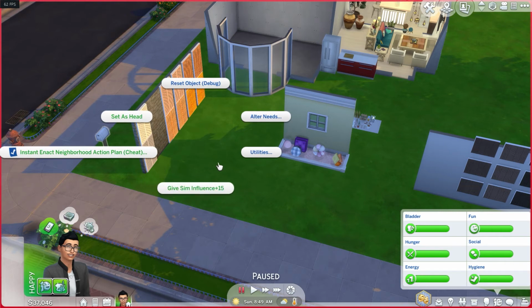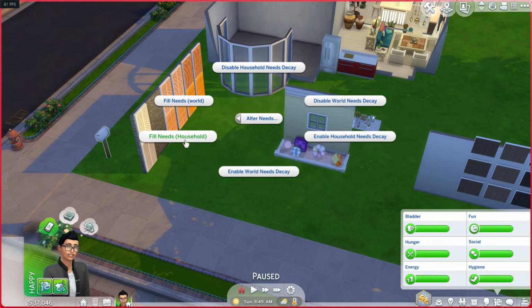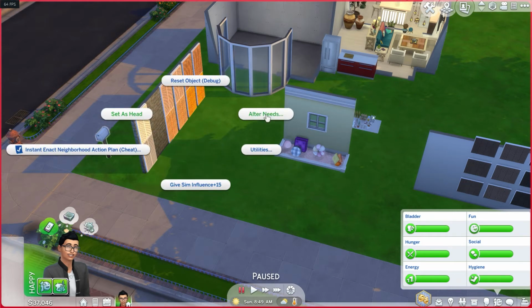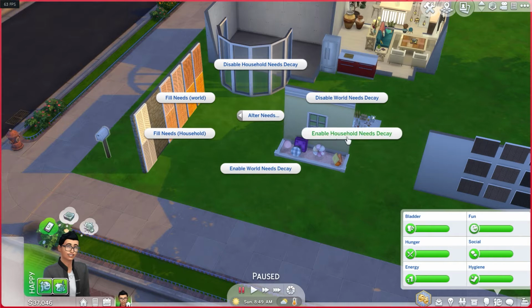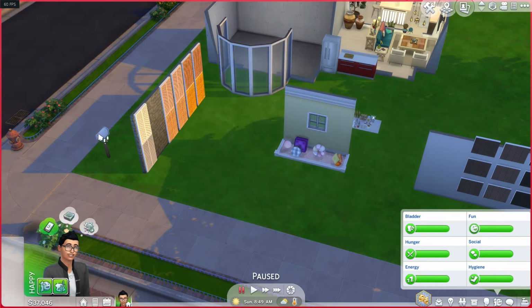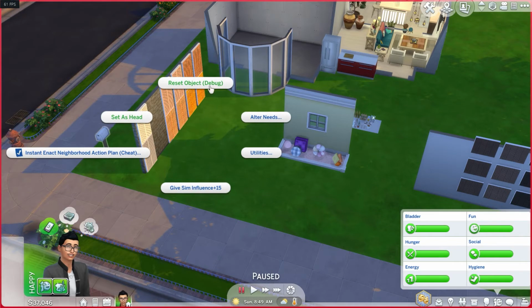What you'll also want to do, because your household Sims are separate from the world, basically, is this: even though I disabled world needs decay, my Sims' needs can still decay. So you can go to alter needs and fill needs household, and you can disable household needs decay. And if you ever want to reverse this disable needs decay for either your household or for the world, you have those options over here too. So disable household needs decay, and reset object debug.